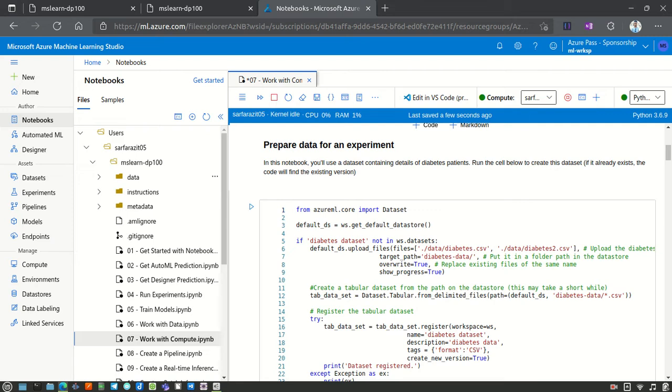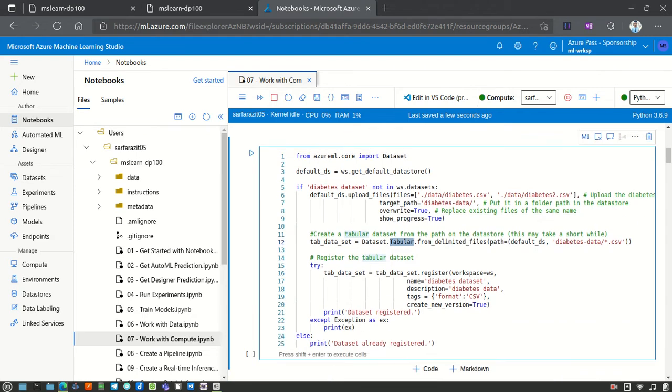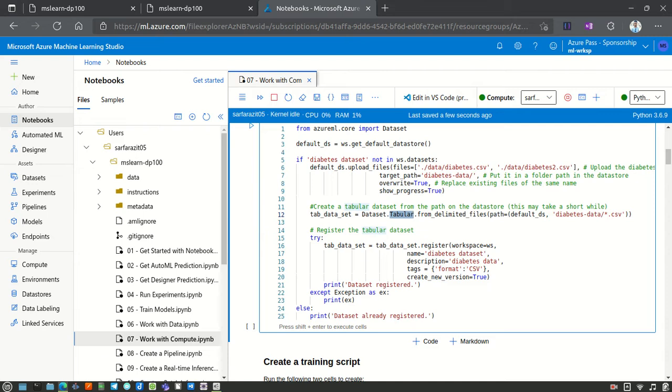We'll be importing those files as a diabetes data set, and the format of that file would be a tabular data set. Here you can see we are importing those as tabular data. Now here we are registering our workspace data set, and that will be a registered tabular data set within our workspace. So let's run it.